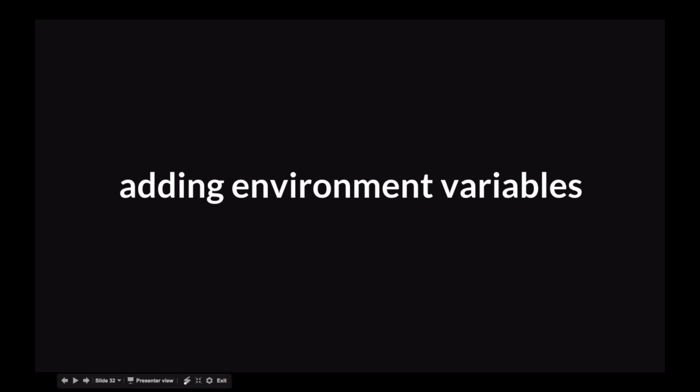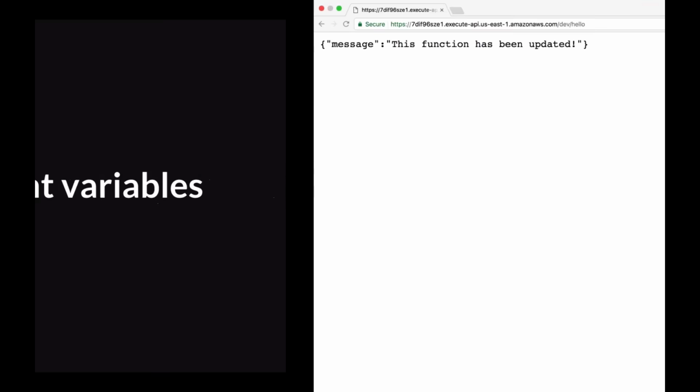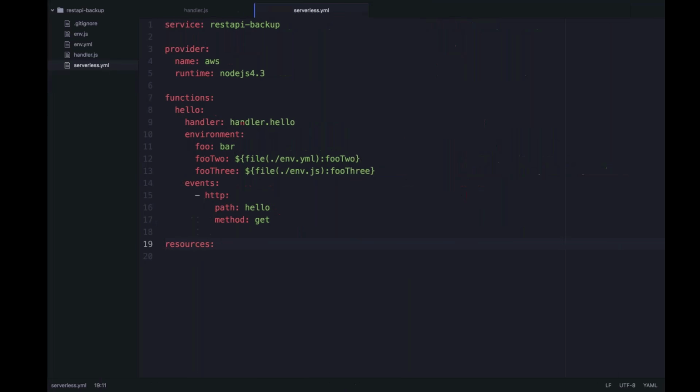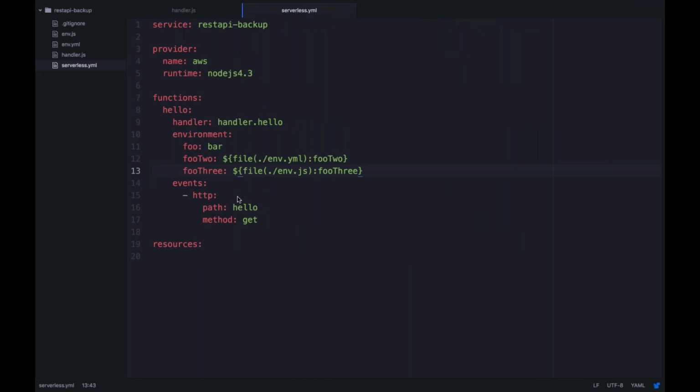Okay, adding environment variables. This has been a big request for so long. We finally have this functionality added into the framework. It's very powerful, it's very easy, and I'm going to go over it right now. So for every single function in here, you can easily add an environment property, an environment object. And this object can have as many keys as I think the Lambda size limit will allow for environment variables. I don't know what that is off the top of my head, but I'm sure you could probably have about 30 of them at least.